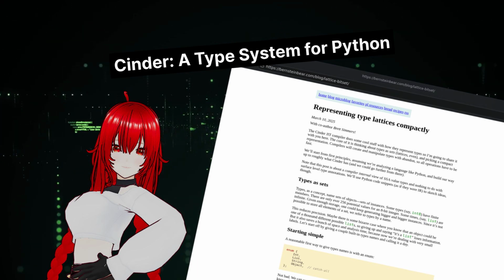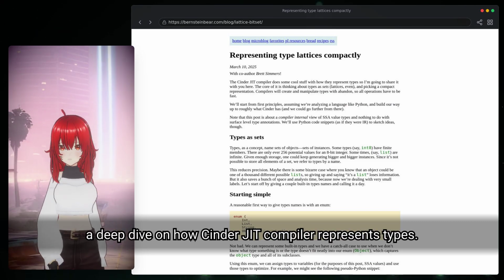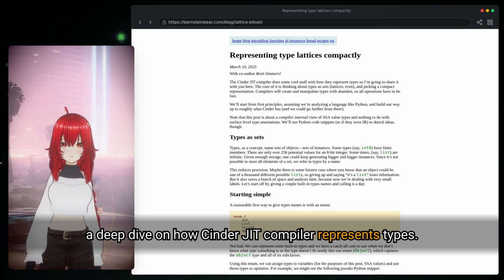Cinder, a type system for Python. Greetings all. Today we're diving into a deep dive on how the Cinder JIT compiler represents types.